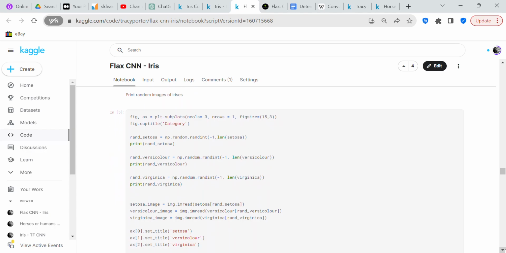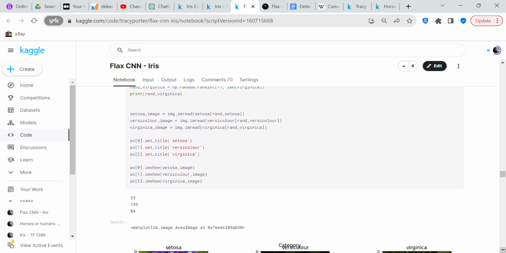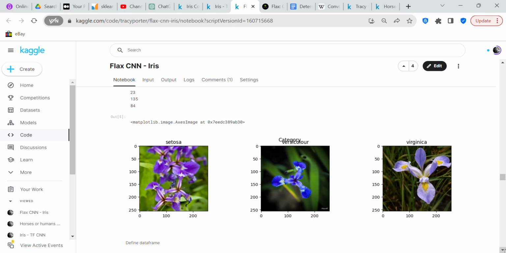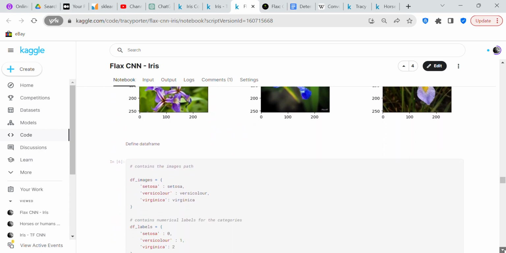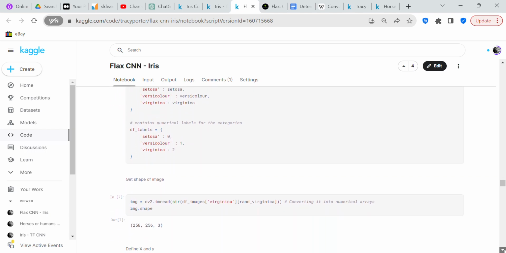And then after we have defined the lengths of the images, then what we're going to do is we're going to select a random number for each image, and then you can actually see a picture of the Setosa, the Versicolor, and the Virginica, because I like to have pictures in my videos. I think it's pretty. Now what we're going to do is we're going to define the data frame. And so you've got your images of Setosa, Versicolor, and Virginica, and then you've got your labels as Setosa 0, Versicolor 1, and Virginica 2.